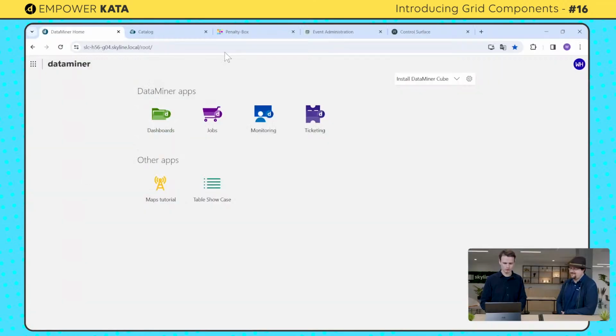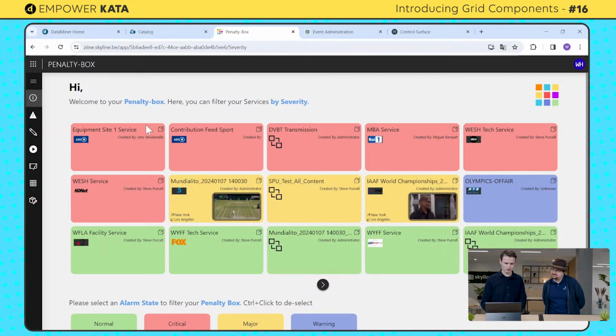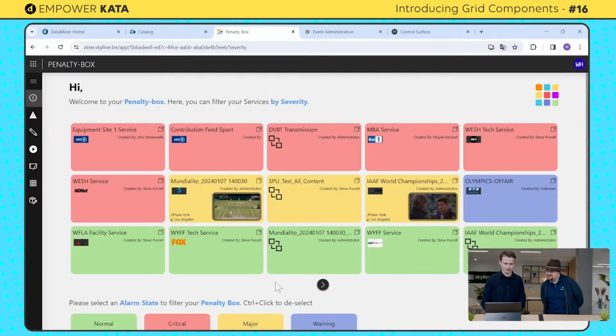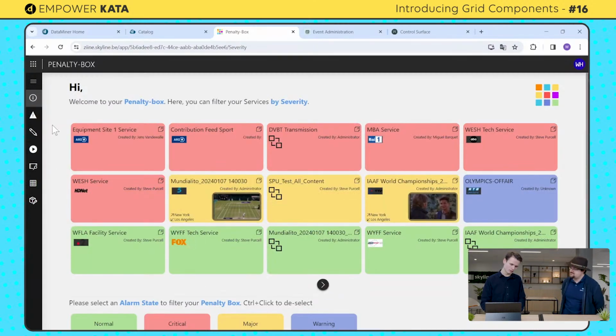For example, on ZDev, we have some very cool ones. This is a penalty box, and this is basically the grid visualization in action. Each service is represented as a block in the grid, even with moving images and videos in there. These are video HTML tags, so everything can be configured. We will see in this exercise how you can configure and style your little block.